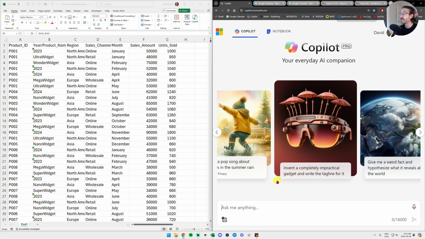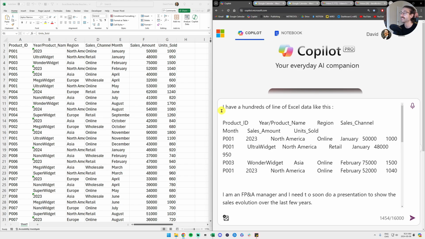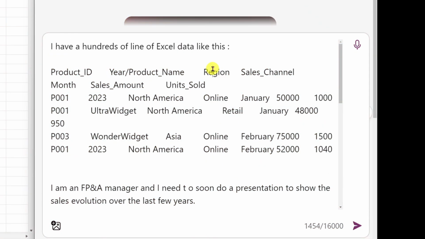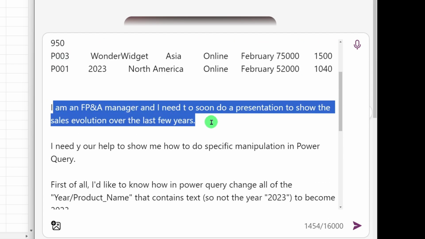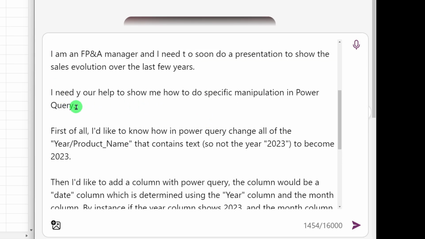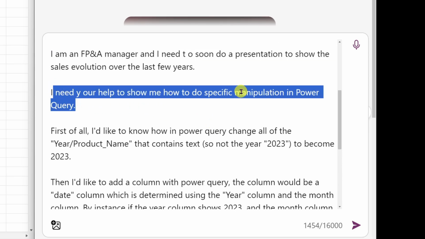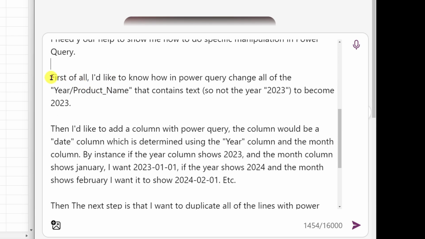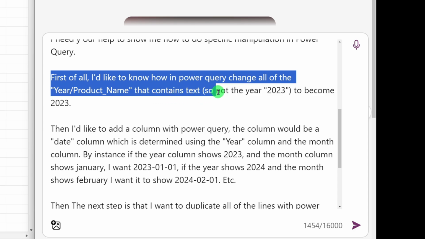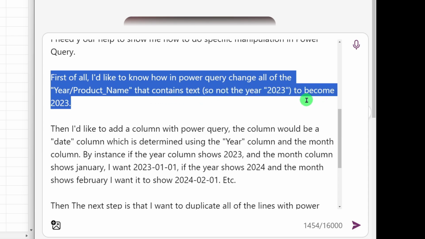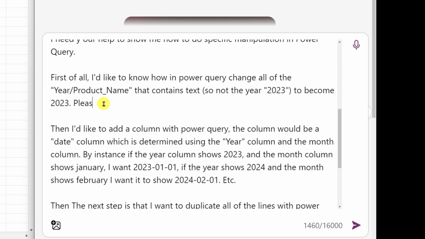So here we go. I have my prompt already in my copy paste, but let's read it together. I have 100 lines of Excel data like this. I copy pasted a sample of my data. I am an FP&A manager and I need to soon do a presentation to show the sales evolution over the last few years. I need your help to show me how to do specific manipulations in Power Query. First of all, I'd like to know how in Power Query to change all of the year and product name entries that contain text, so not the year 2023, to become 2023. Please note that some fields already show 2024 as a year.